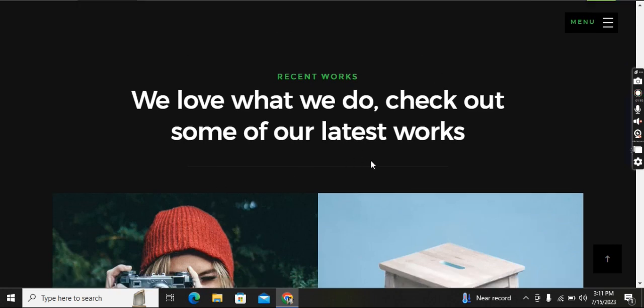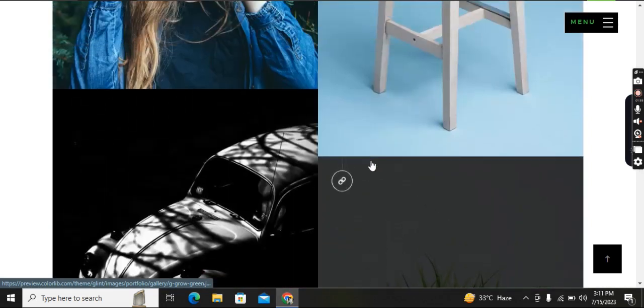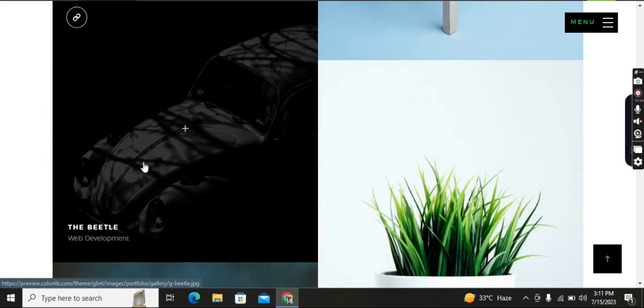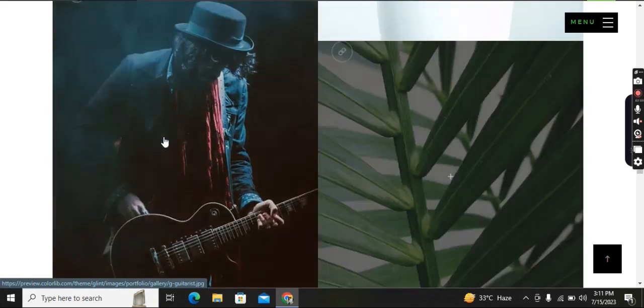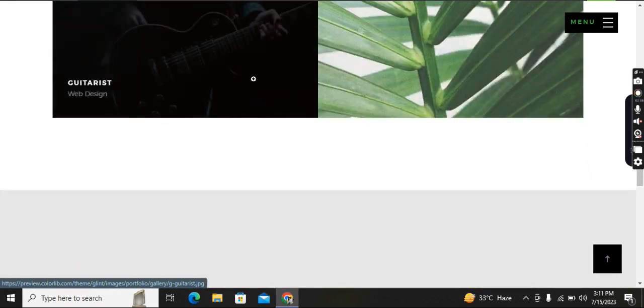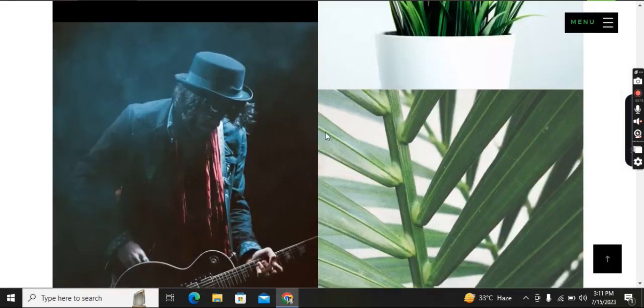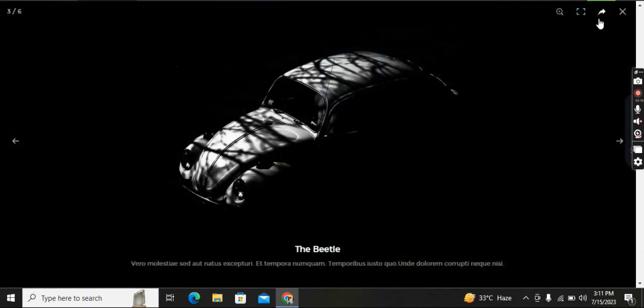Check out some of our latest work. These are the latest work. Right, this is the Starbucks branding, woodcraft, web development, brown green, play area and wood start. When you click, the picture will be showing you. Alright, when you click on the picture, it will be showing you.